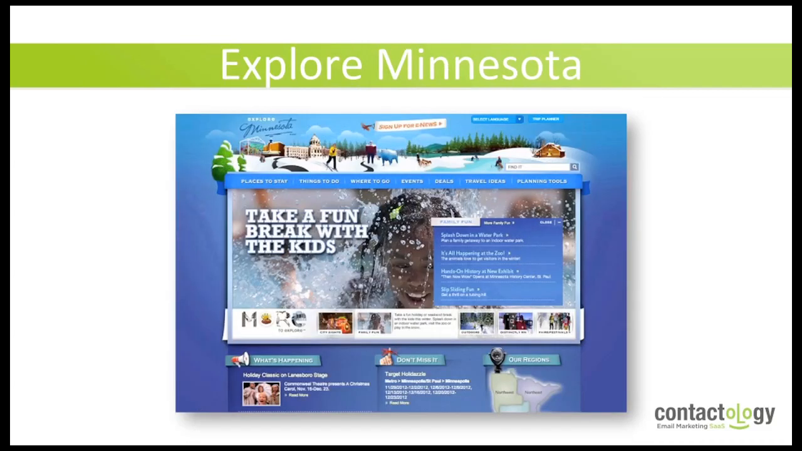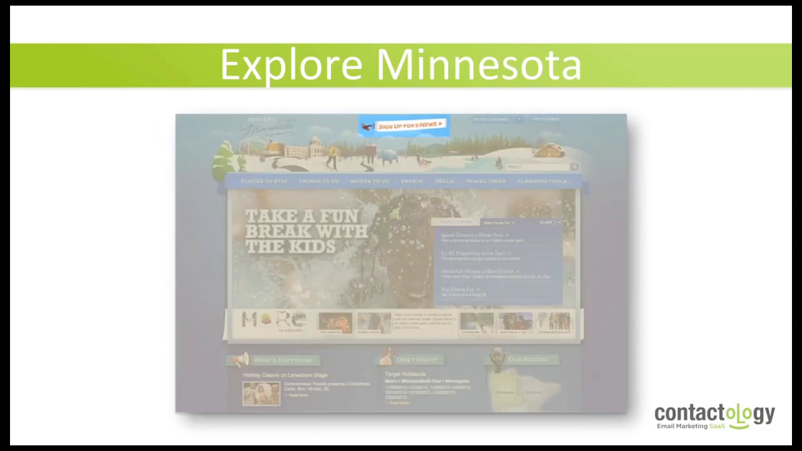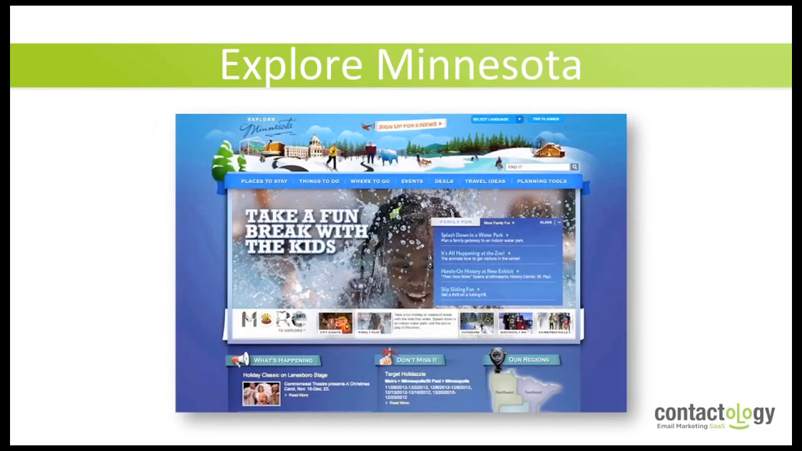Explore Minnesota has a different type of business, as you all know. I like their sign up because it's clever, cute, and it's prominent, but it doesn't distract from the site's content. Of all the tactics used by Explore Minnesota, they say this is the one that gets them the most engaged users because people are on their website because they already want to receive information.